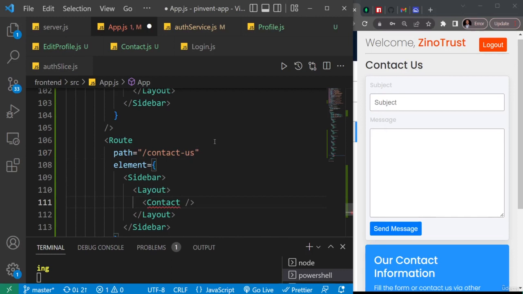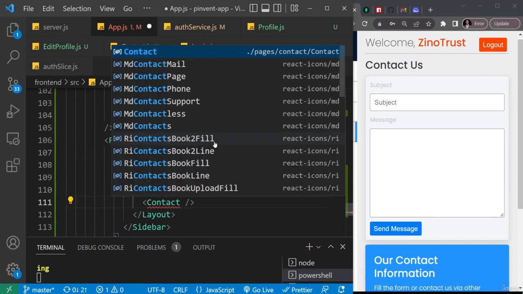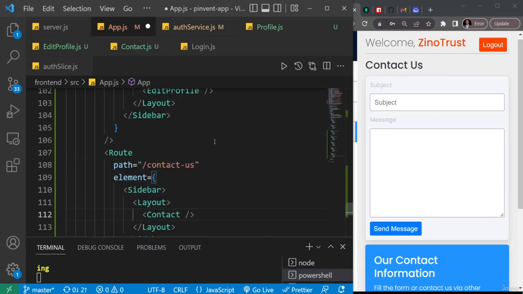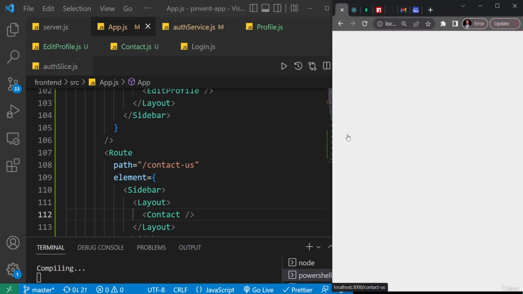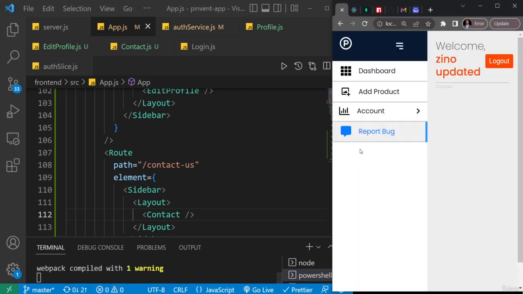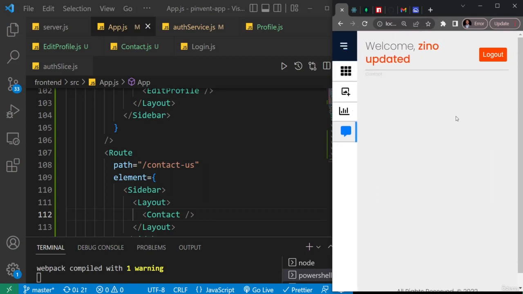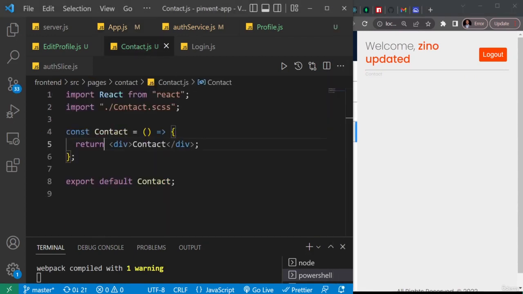So make sure you import that, and then I'll go ahead and save. And now if you come back to the project here and you click on this, oh okay, that's not finished compiling. Okay, so now we have that right here. So what we need to do now is to create the component itself. So I'll come to contact.js, and let's just create it.